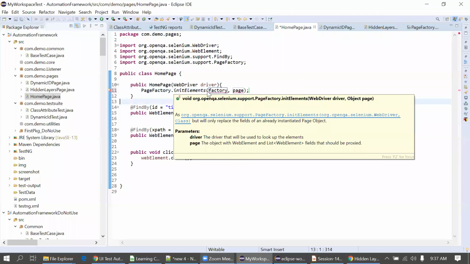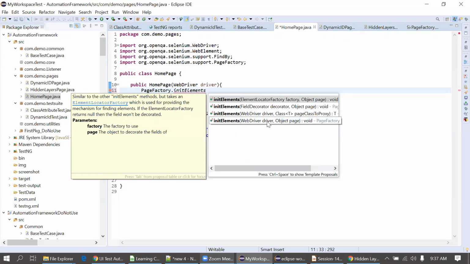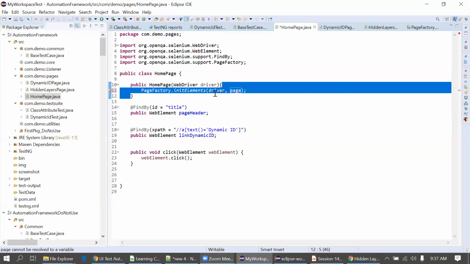Actually, we are using this last one, not this one. We are using this last one, WebDriver. We are just passing driver. Our requirement is to pass the driver and the object of the page. So we are just using this last one. Here you are passing driver, which means the whole thing will be done by the driver. That's why we are passing the WebDriver.